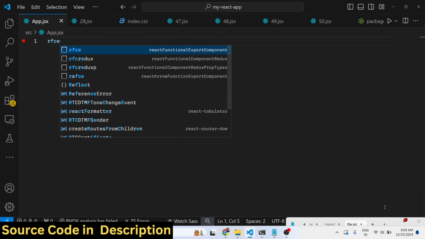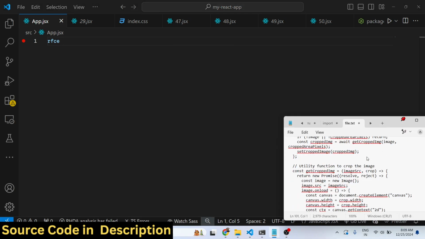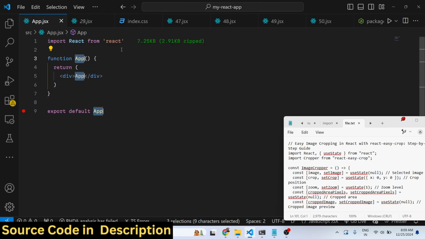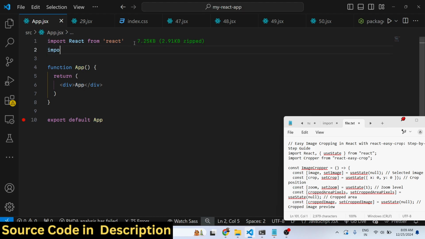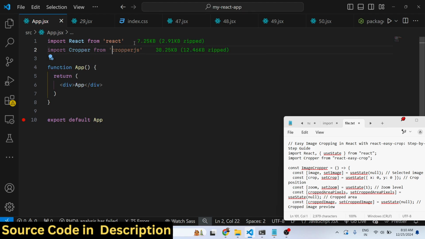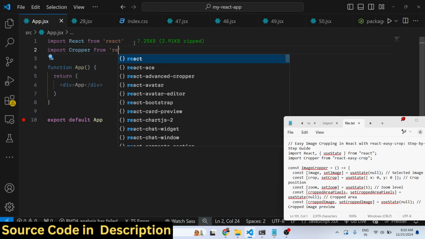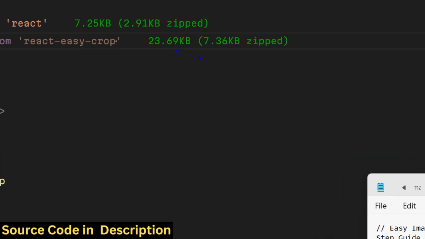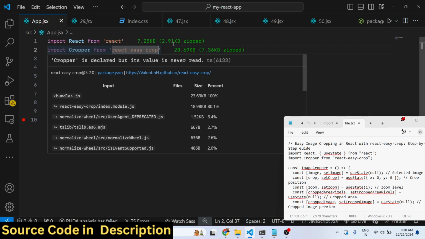First of all, you need to import this package. After making this functional component, we use the import line here at the top, import Cropper, and this will be coming from this package, which is React Easy Crop, and it's almost 24 kilobytes in size.